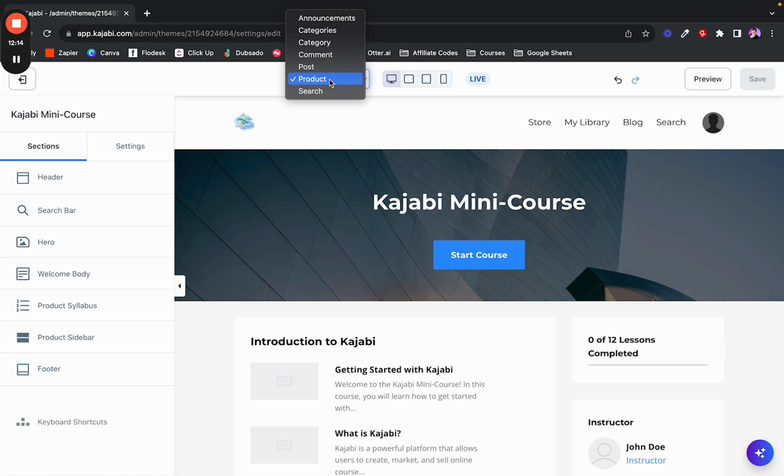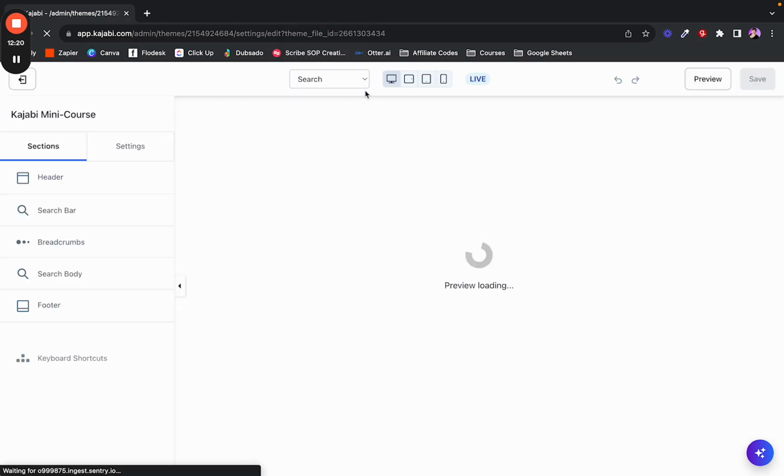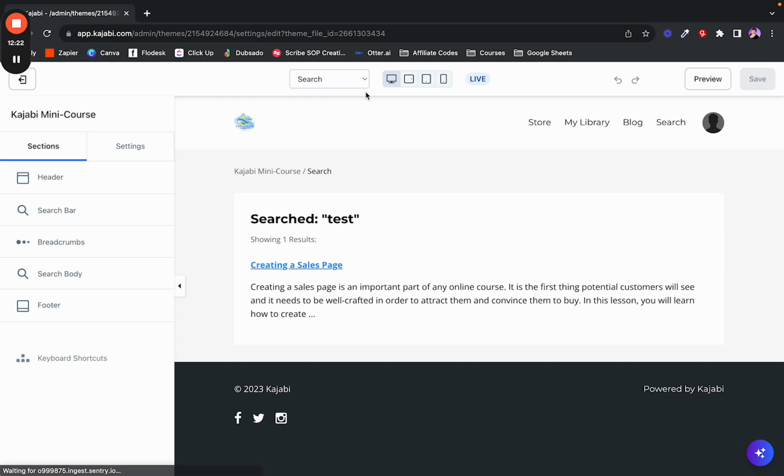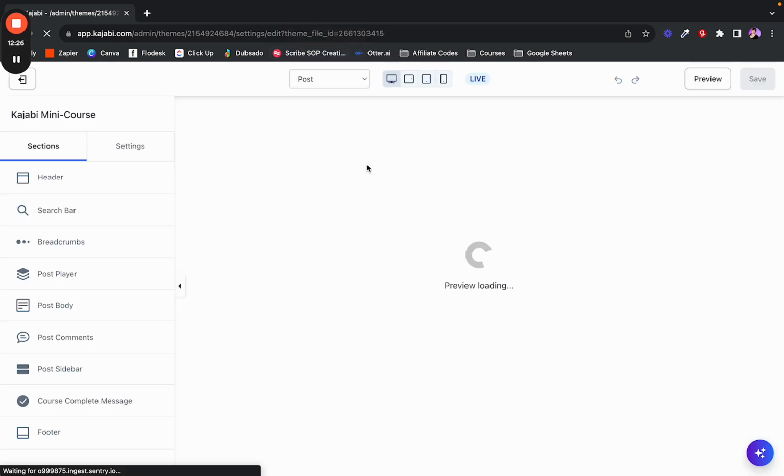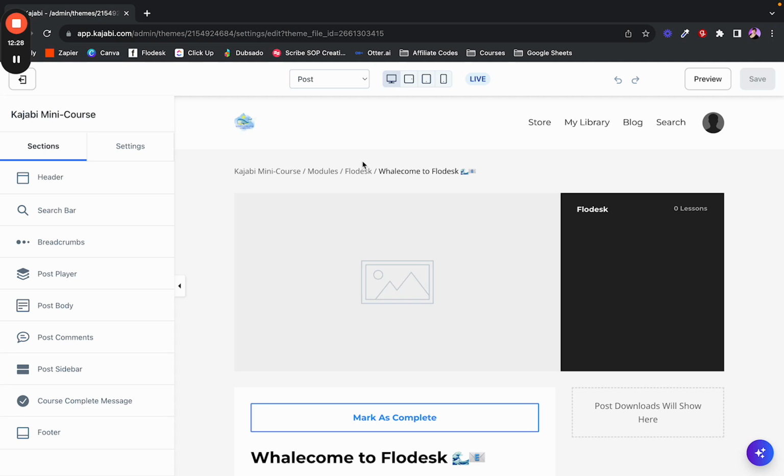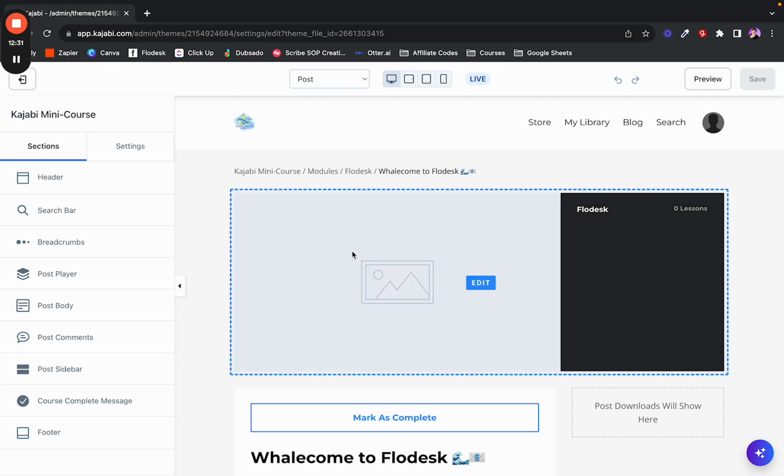Up here you can select the page. So this is going to be your product. This is what it will look like when someone searches for something. Got the results. This will be the individual lesson. So this is what your lesson's going to look like.